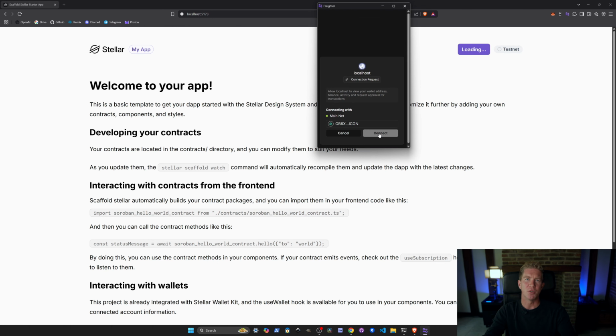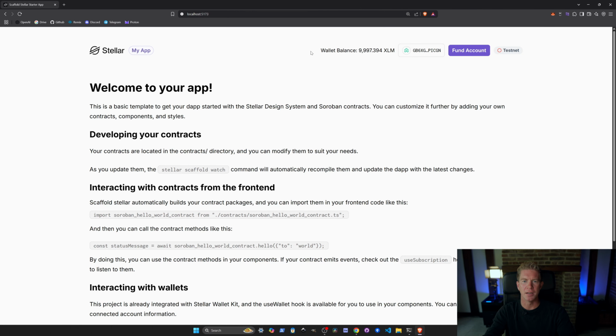Because I have a Freighter wallet, which is like a browser plugin installed on this browser, I can connect that to the front end and it's displaying my wallet balance. Unfortunately, I think this is just testnet funds. And there's my wallet address and it's saying that we're connected to testnet. From here, there's some instructions about what you can do once you've got this up and running.